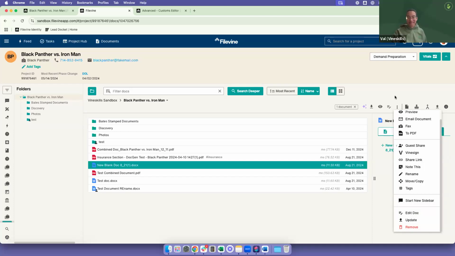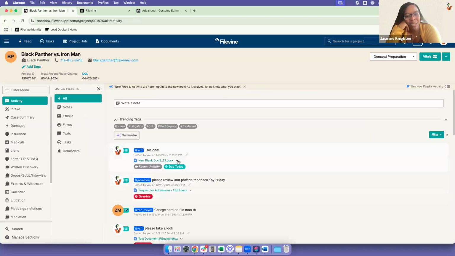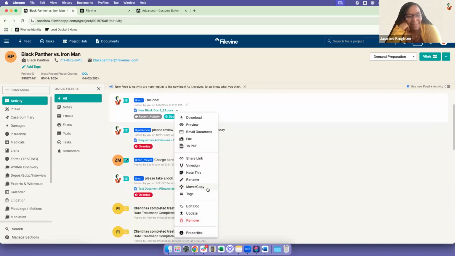This same drop-down list is available when you generate a docgen or when you've uploaded a document into a section. So you don't have to come into this docs section to get this drop-down list. Now, the bates stamping and combining documents all has to be done here, but the other items you can find in other sections. And also in the activity feed where Val noted that document, it will have the same drop-down list as well. There's a few more things that you're going to have in the docs section than your other sections, but there's a few different places you can go to access that.